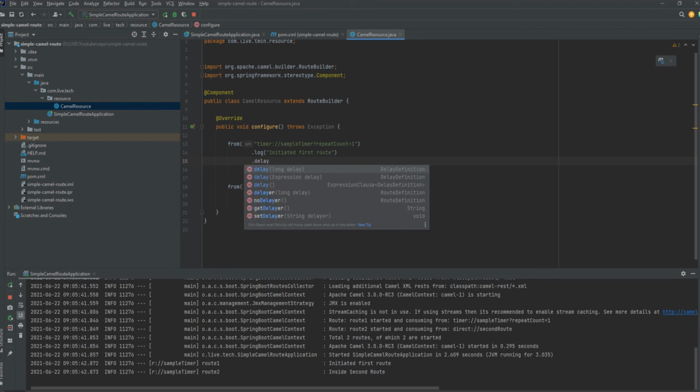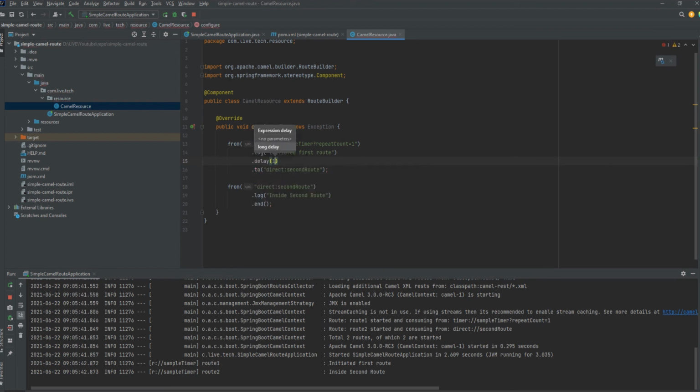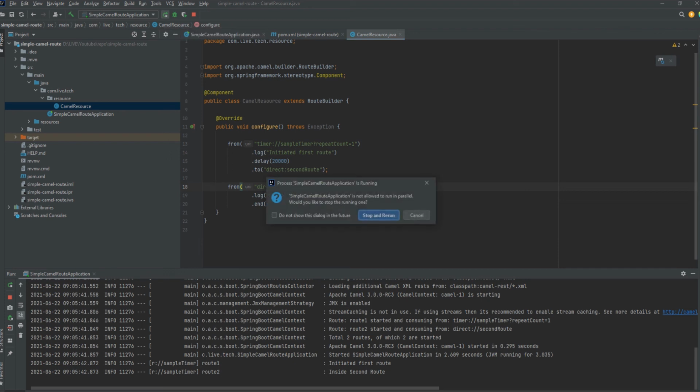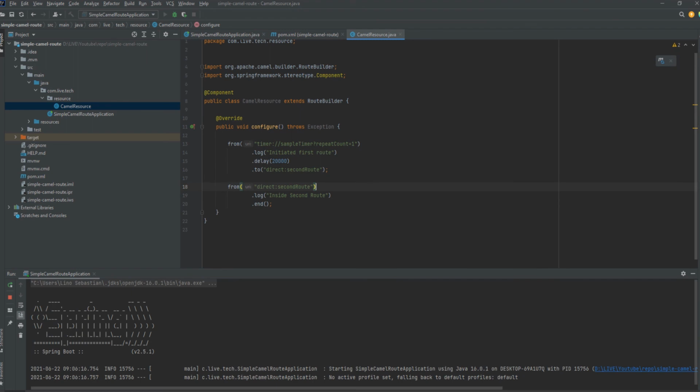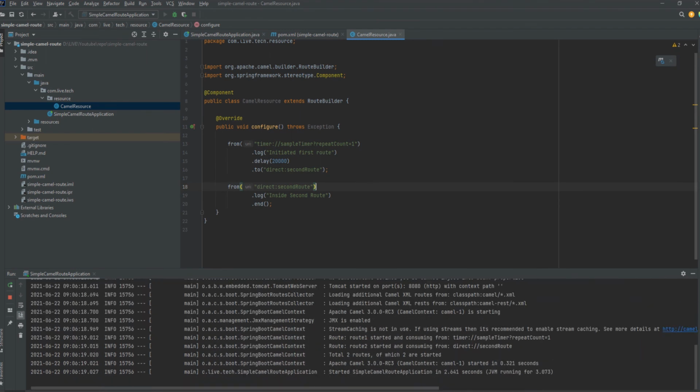So now what I am going to do is that I am just adding a delay. It's just similar to thread.sleep. So I am adding a delay of 20 seconds. So after initializing the first route, it will wait for 20 seconds and then it will only move to the second route. So we can check.